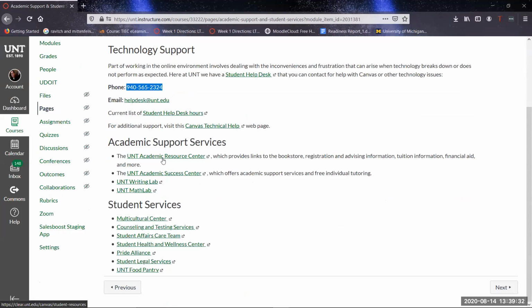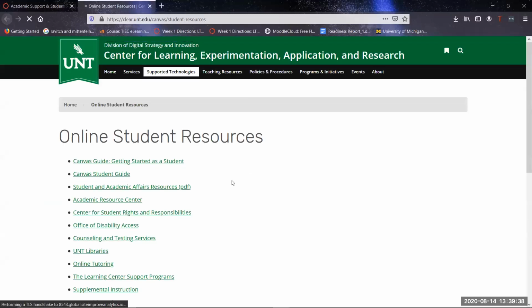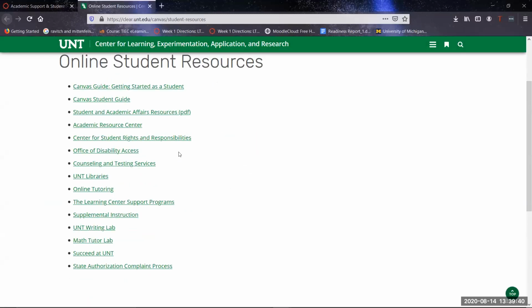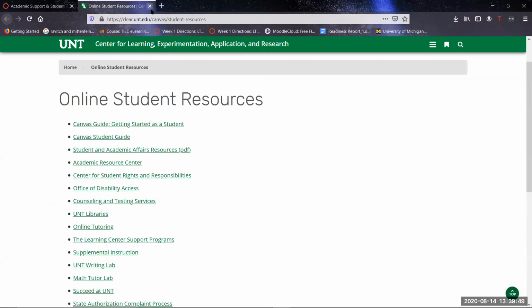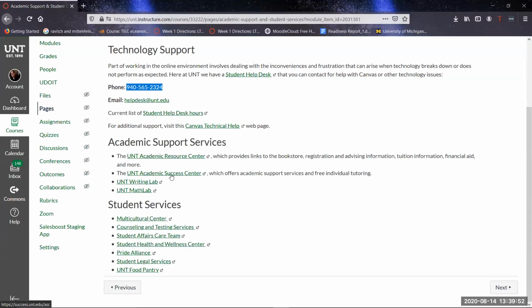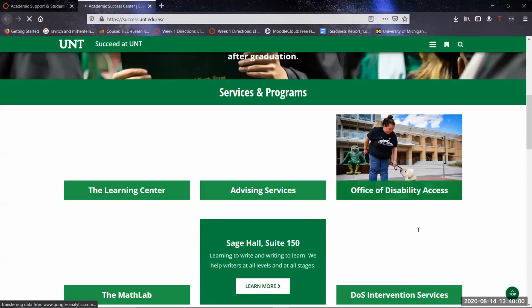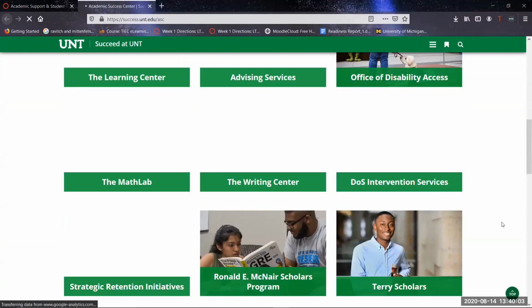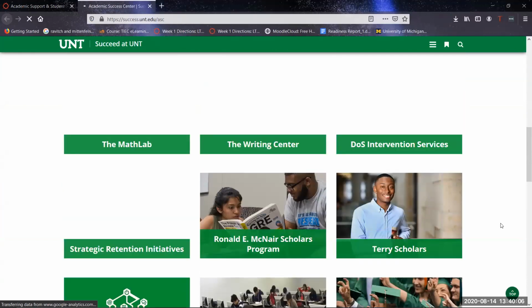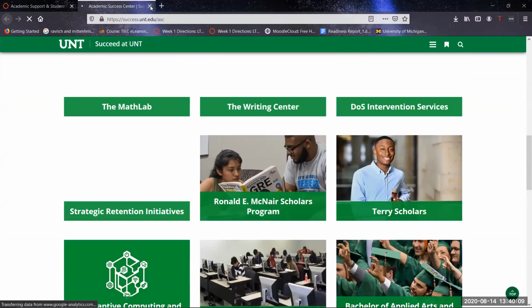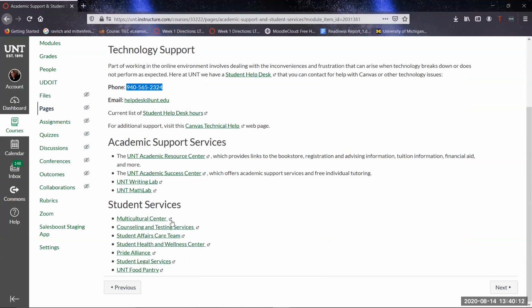Academic support services, there's the UNT Academic Resource Center listed here. So if you need additional resources with Canvas, your student rights and responsibilities, disability access, libraries, tutoring, these are all listed in the online student resources page. UNT Academic Success Center, I haven't really worked with them a whole lot. However, they do provide additional tutoring and advising if you have other issues. They can help with writing if you're having specific issues, and I've had doc students and master students use the Writing Center before, and they're great.